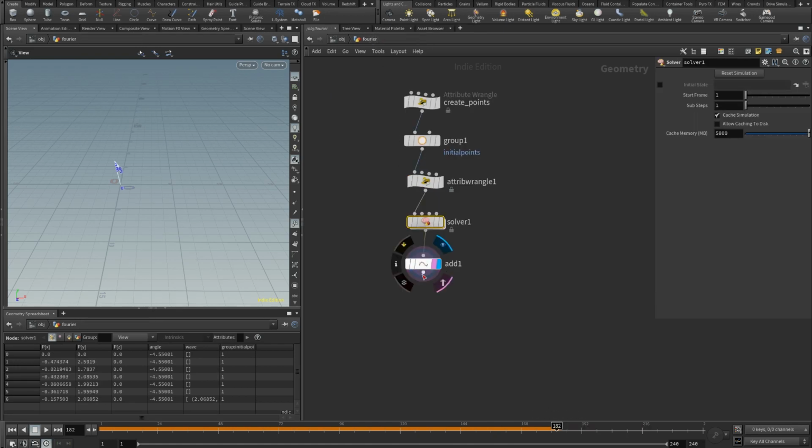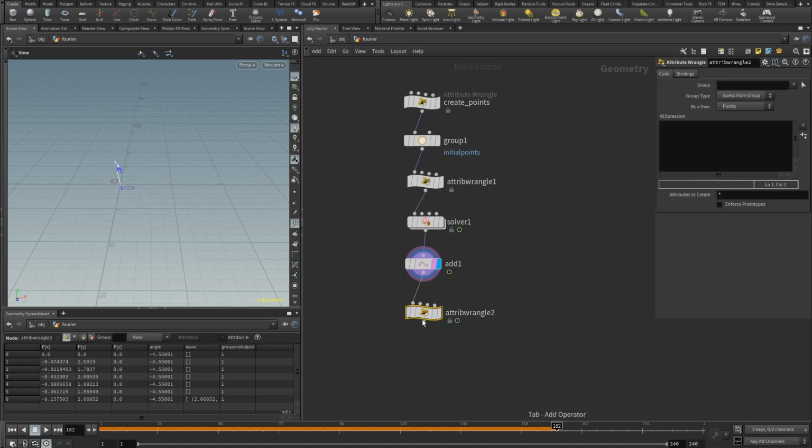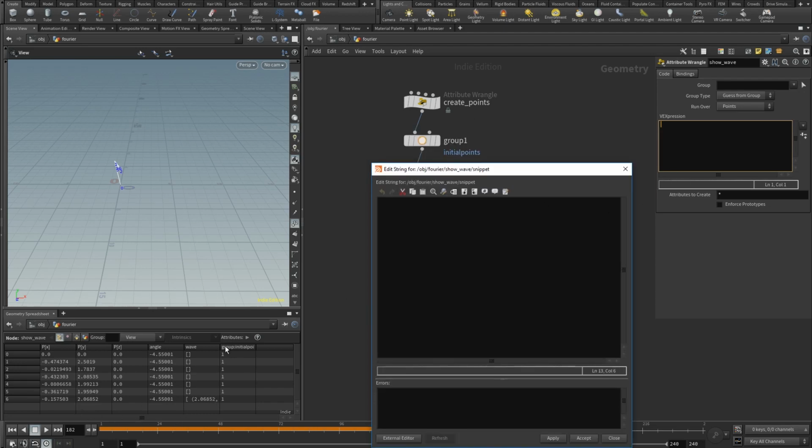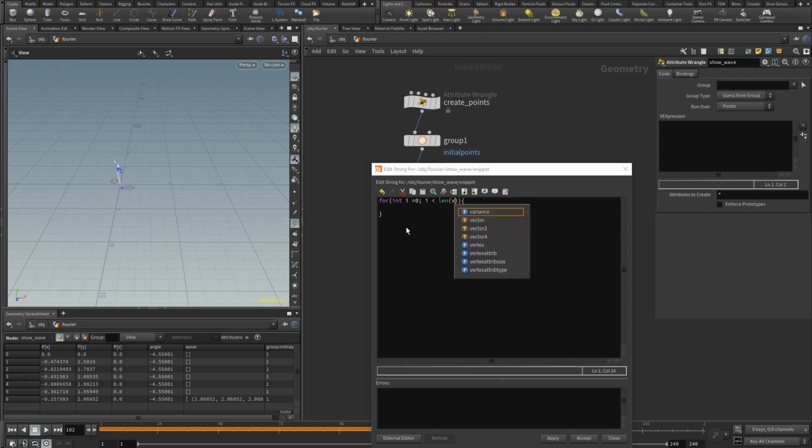So to access this array now, I need to create a point wrangle, call it show wave. And here I need to create a for loop. So here are the values. So let's iterate through this array with a for loop. So int I equal to 0, I is less than the length of the array, so v at wave, and I++.